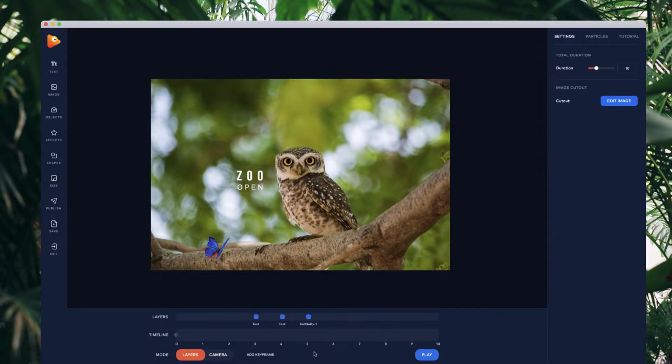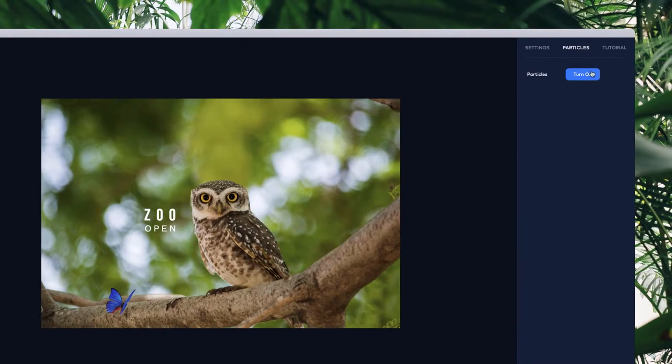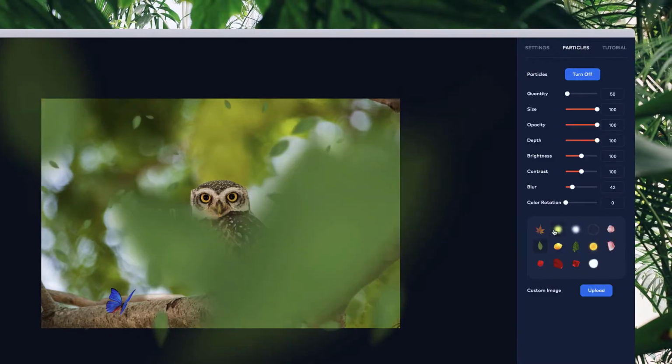So what we want to do now is begin adding things like particles and camera animations. The first thing I'm going to do is go to particles. I'm going to turn this on, and you can select different particles over here. You can also upload your own custom PNG icons or images, and create your own particles. This one looks really good, and I might adjust the blur slightly. I think it looks alright actually. Maybe I'll bring down the size slightly like this.